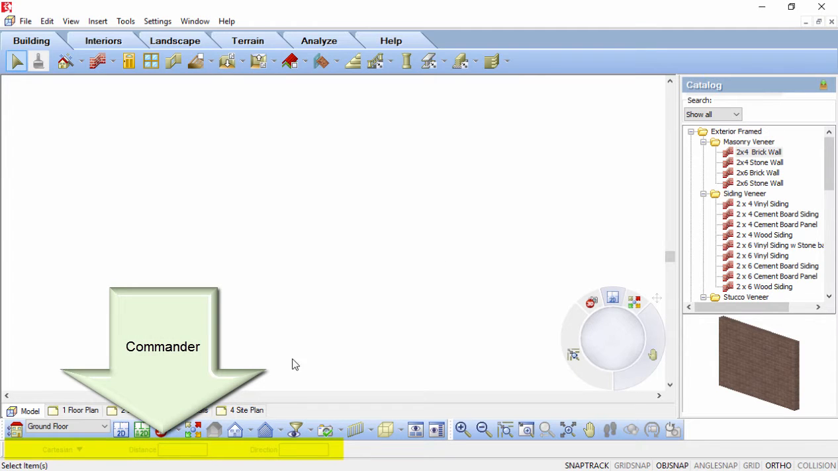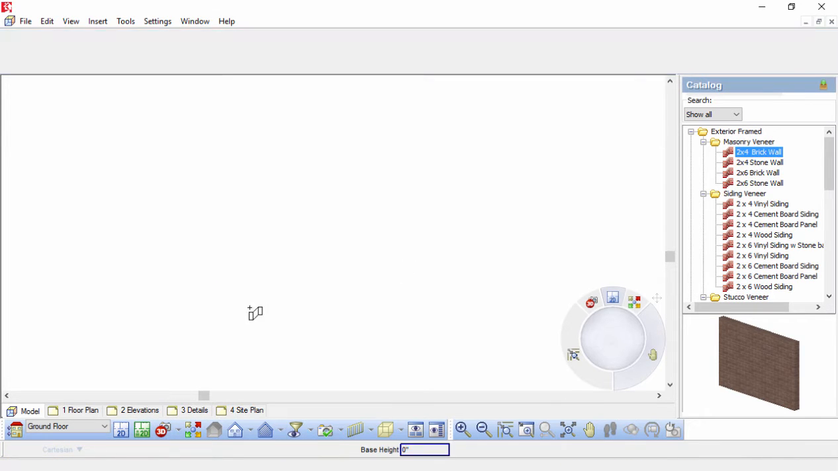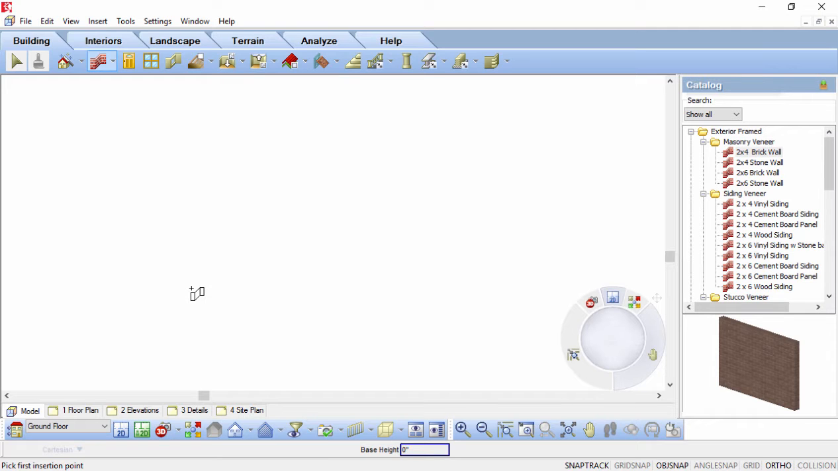The commander lets you enter precise values when inserting or editing elements. Initially, the commander will look grayed out because it is inactive. It will become active when you insert or edit elements.